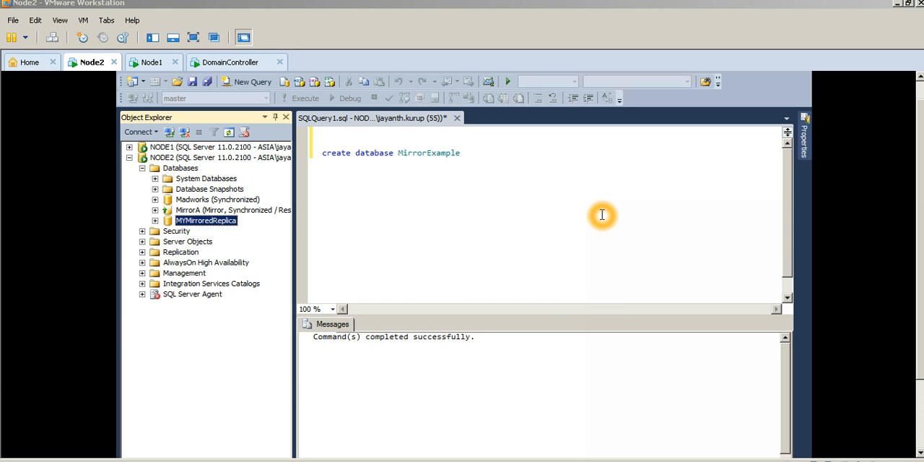Hi, today we're going to go ahead and set up database mirroring in high safety mode without a witness server. The intention being that we've got two different servers, node 1 and node 2. These are again in a cluster group on Windows failover cluster, but at this moment the intention here is only to go ahead and do database mirroring.